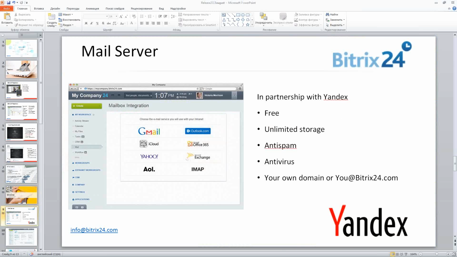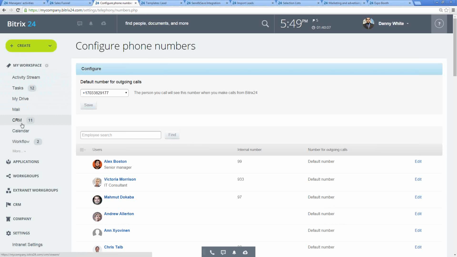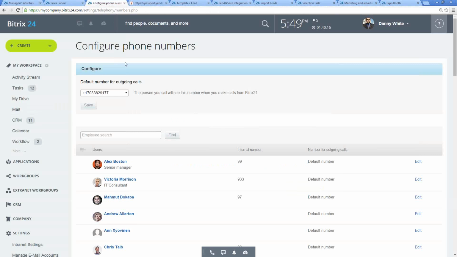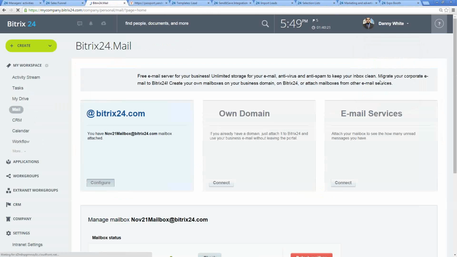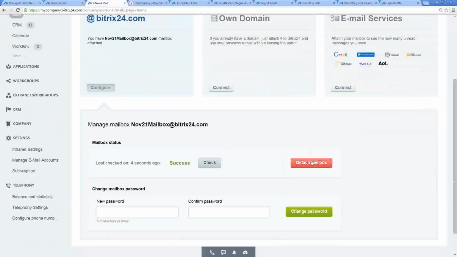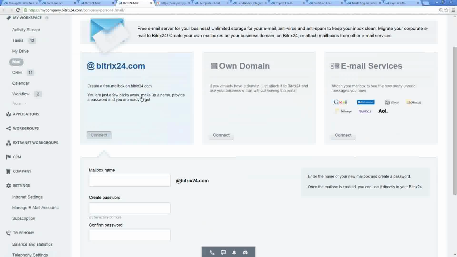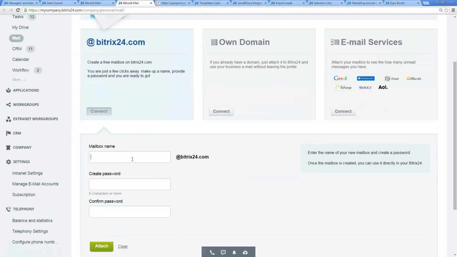Let's look at this very quickly. Over here in my workspace, I can go to mail. It looks like I actually attached a mailbox, so let me look at the email integration options. I'm going to detach that. Then you'll see if I go to mail, it goes to this page, and I get these mail options. What's today? The 5th, December 5.